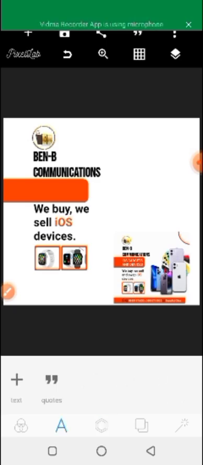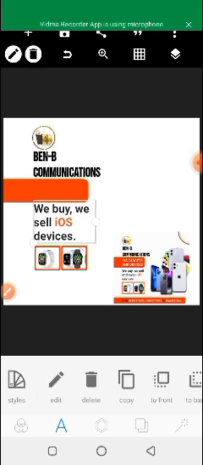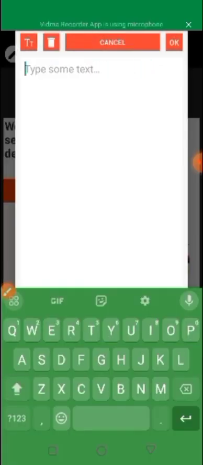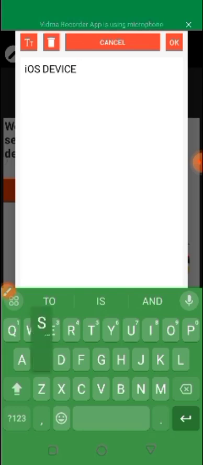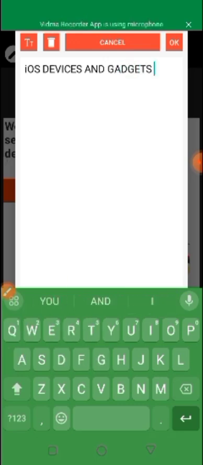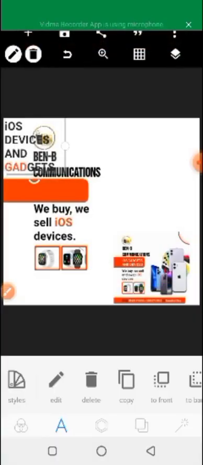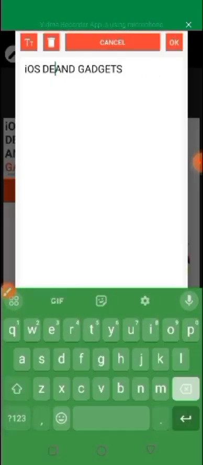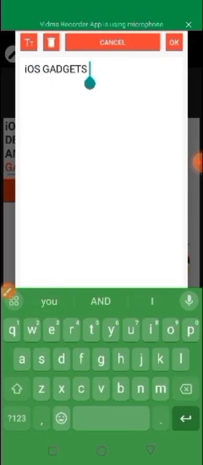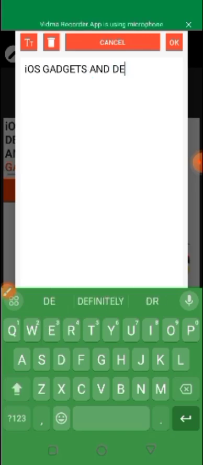Okay, so the next thing, iOS gadgets and devices. We still have another write-up here, so let's just click on this and say copy. We'll edit it, then we'll put iOS devices. Let me check that again. Okay, devices and gadgets, iOS devices and gadgets. Which one conflicts? iOS. Okay, iOS gadgets and devices. Sorry. iOS gadgets and devices.